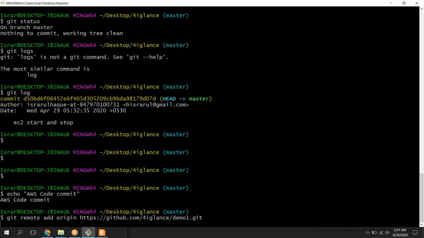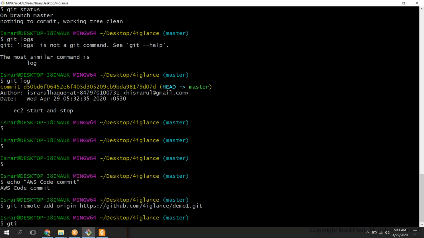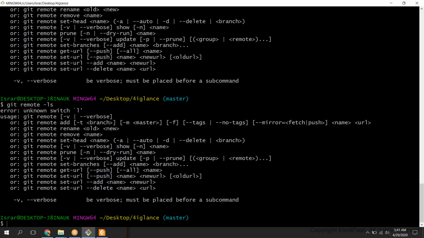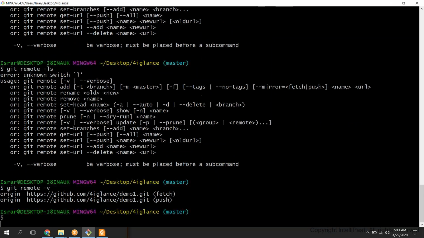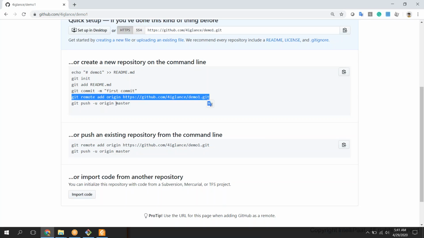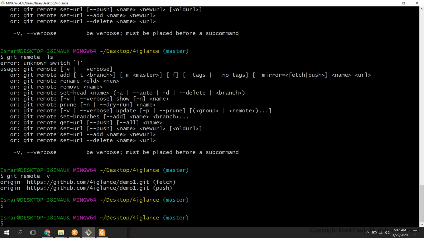So let's paste this. Hit enter. The remote repository has been added. I can check it with git remote, sorry, hyphen v. Yeah, git remote -v, and you can see origin, so this is a remote repository. Now I need to push the code to this remote repository. Before I execute the push command, I need to make sure that I have some work which I have already saved and committed. So I will run this command.